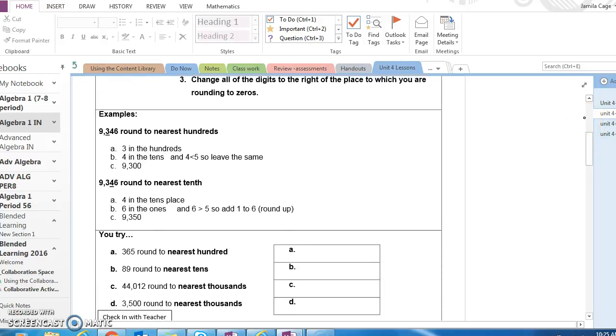Example 1. We have the number 9,346. We're going to round to the nearest hundredths place. So what's underlined is the hundredths place. You look at the number to the right, which is the 4. The 4 lets us know if we should round up or down. Because the 4 is less than 5, then we will leave that number the same. Therefore, the number turns into 9,300.